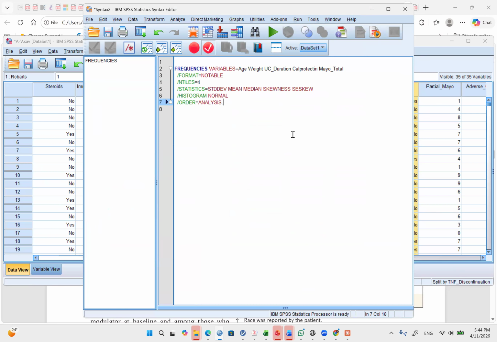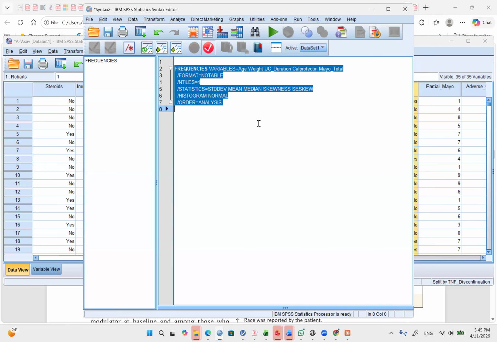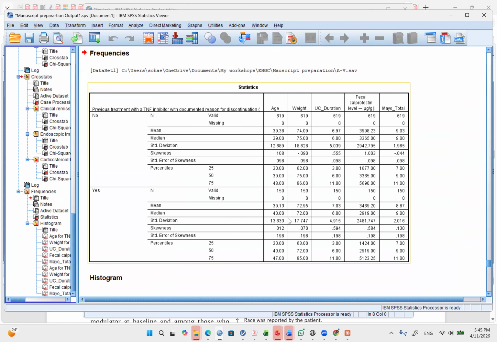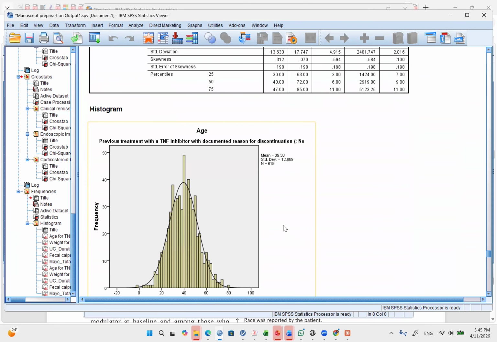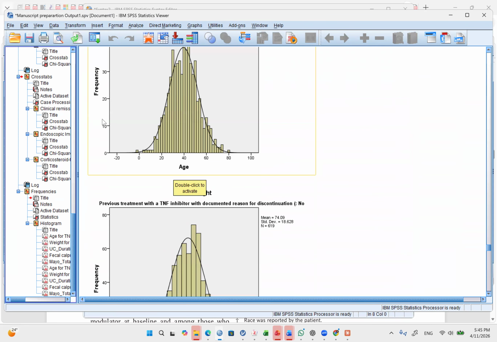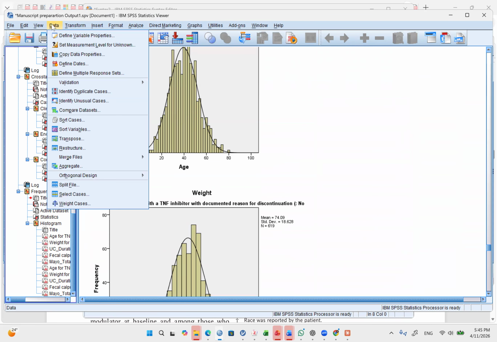Why is this useful? Because if I want to repeat this analysis, all I need is to just highlight this and run it. So I can do this and tell it to run the analysis. Right away it gives me, is this data split? No, I'm sorry. I need to repeat this.